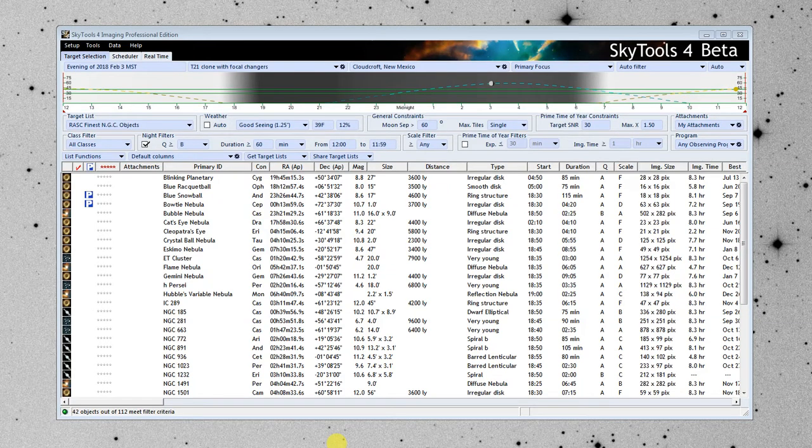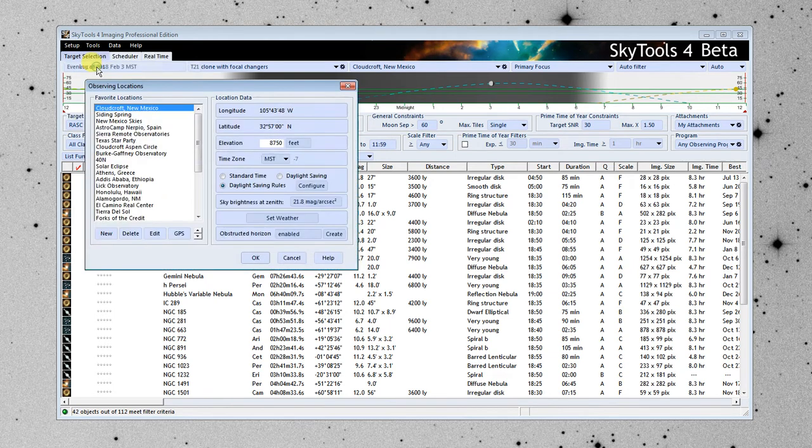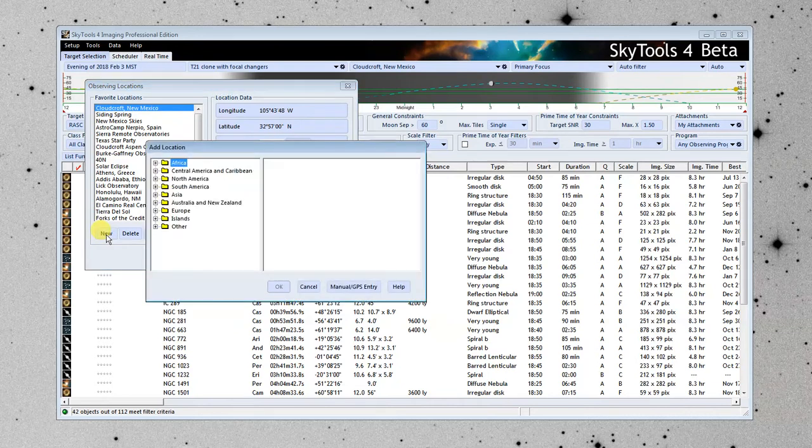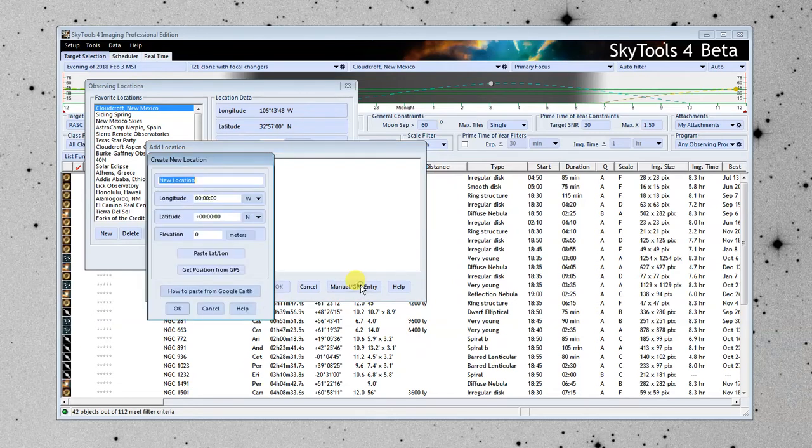Hello, my name is Greg Crinklaw, and we're going to set up an observing location in SkyTools 4. I'm going to go up here to the Setup menu, choose Locations, come down to New, click New. I'm not going to select from the list here. I'm going to go over to Manual GPS Entry.